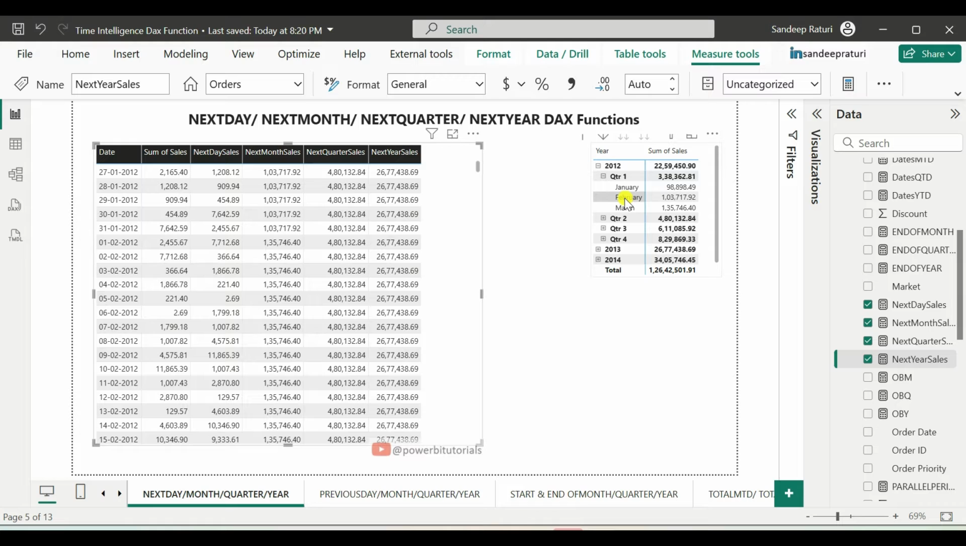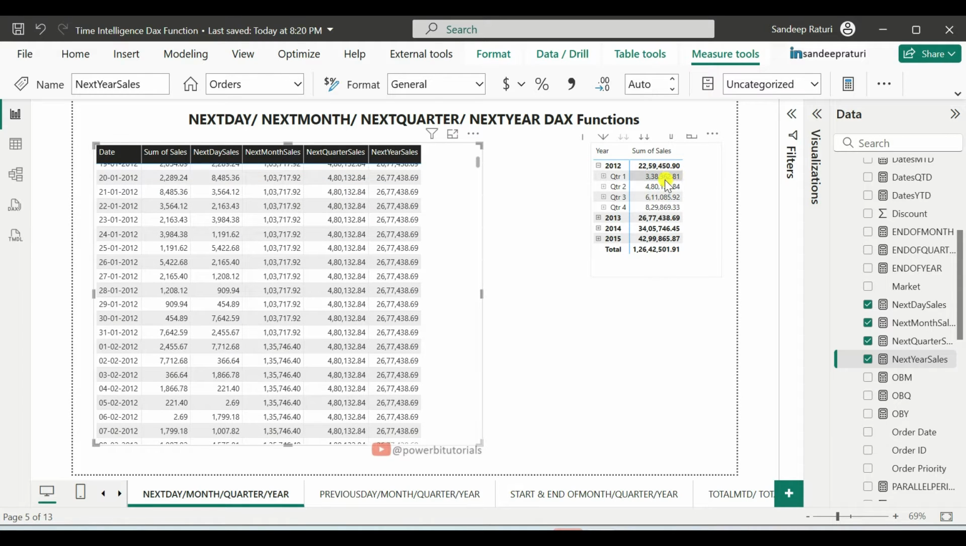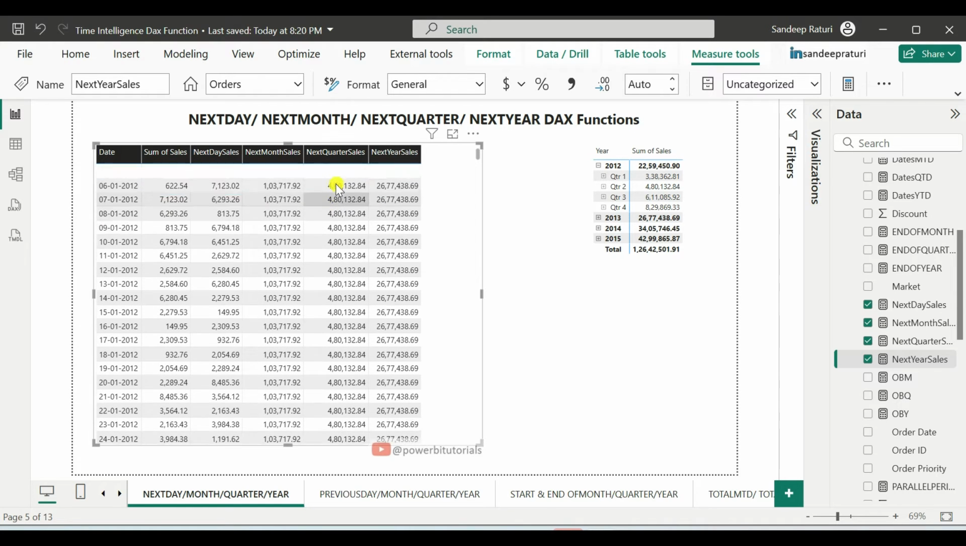So for the February month, next month sale would be March sale. So that's the reason it is showing 1,35,746.40. In the same way you can check the other months' sales as well. Now check the next quarter sales. If you look here, for the second quarter, total sales is 4,80,132.84. As the name suggests, next quarter sales.